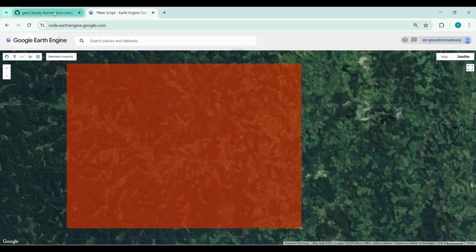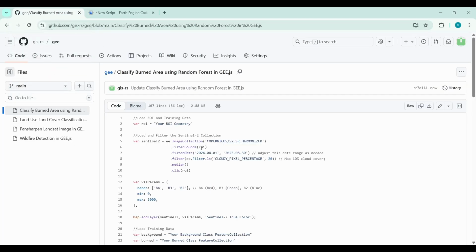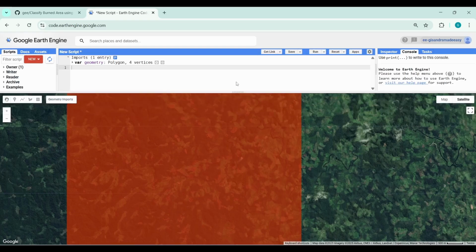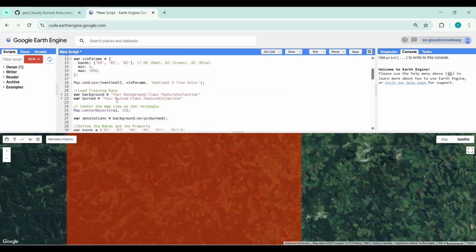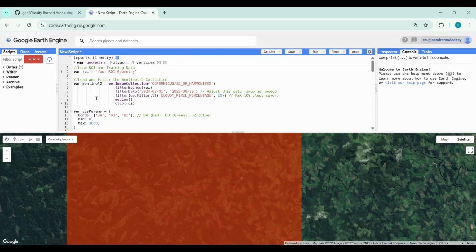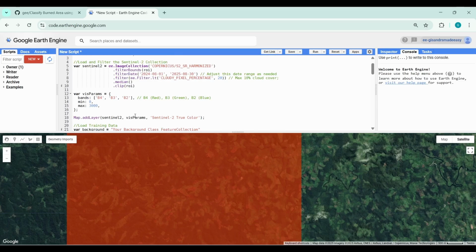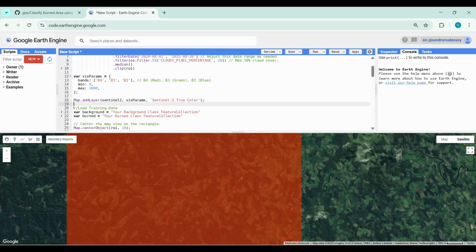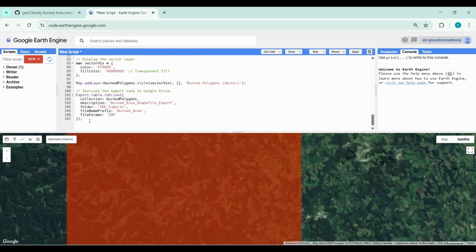To classify the image using random forest, we will be using this code. I'll share the link with you so that you can easily follow along. You just need to copy this code and paste it to the code editor. Before going to the other analysis, we will first load Sentinel-2 image. For that, we will need this part of the code. Let's comment out the other parts of the code. To comment it out, you should use Ctrl and /.